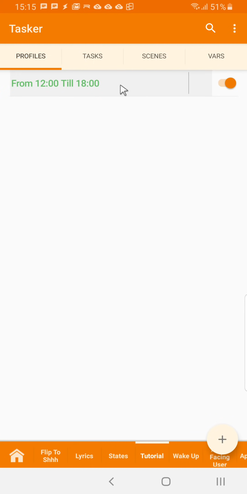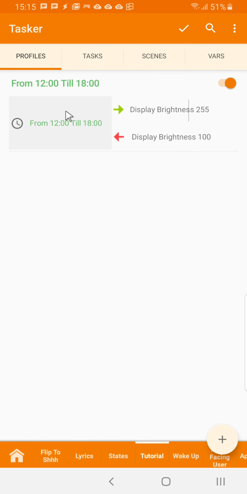A profile is something that runs automatically when a certain condition is met. I already have a profile here that runs a task between 12 and 18 o'clock. When it's 12 o'clock, it runs this green task up here. And when it's 18 o'clock, it runs the red task down here.